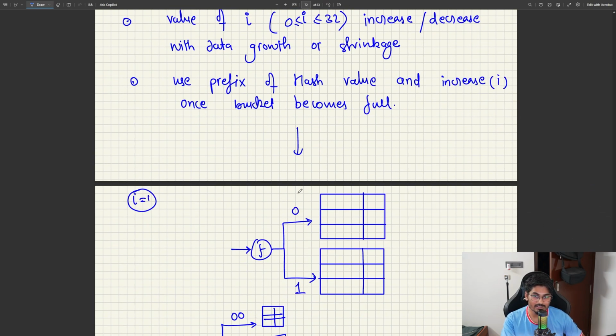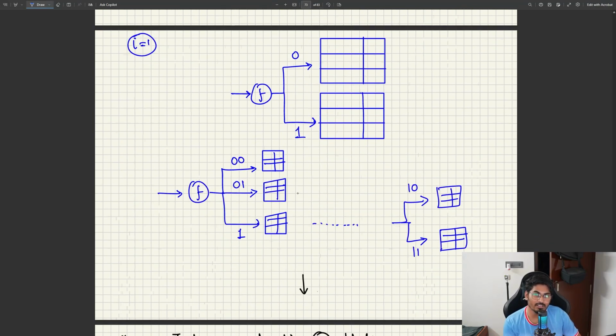What it does is that it has some number i. Let's suppose i is equal to 1 bit. 1 bit can generate either bucket 0 or bucket 1. It always uses a prefix. Keep in mind that it will always use the prefix. We will come to that point. So I want to insert some inputs.